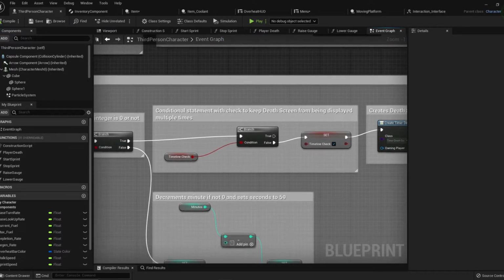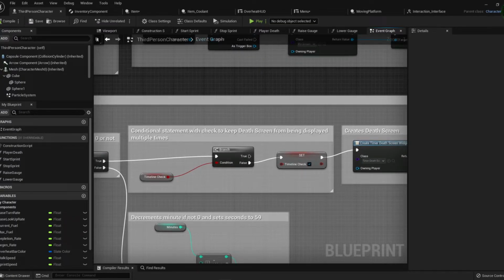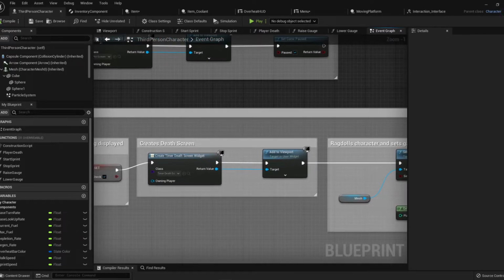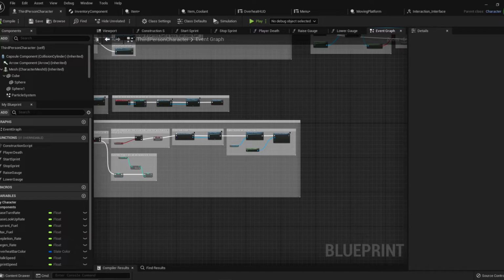So in this line, right here, I have a check here, which keeps the timer death screen from showing, because as the event tick is going, it will still run this line and keep printing the death screen. So I just made a new Boolean value as a way to check if this line of code has been iterated or not. Then it creates a death screen for the player to see, ragdolls, and sets the game mode similar to the player death for the jetpack overheating.